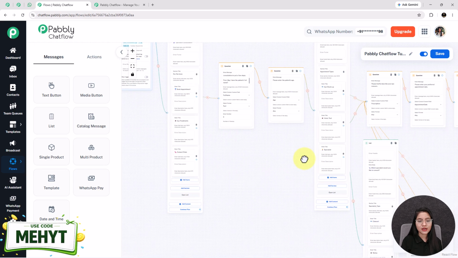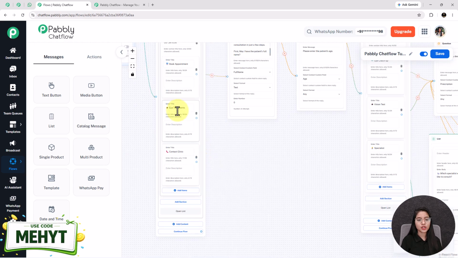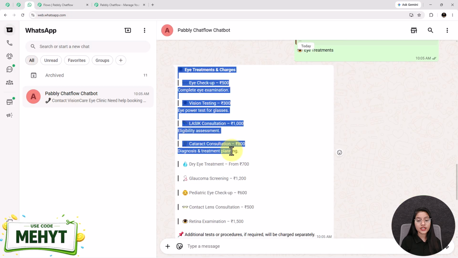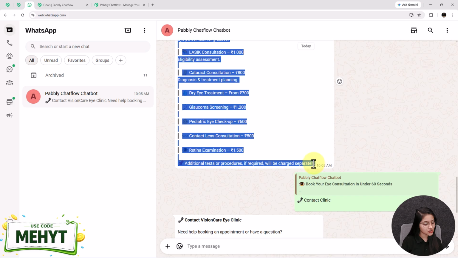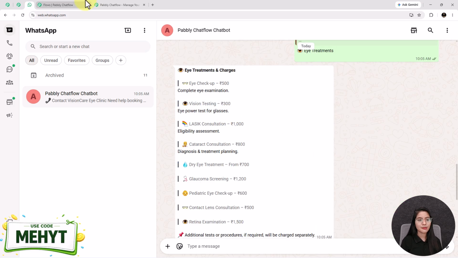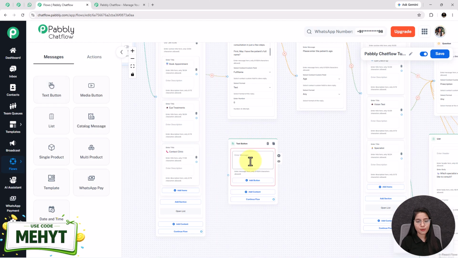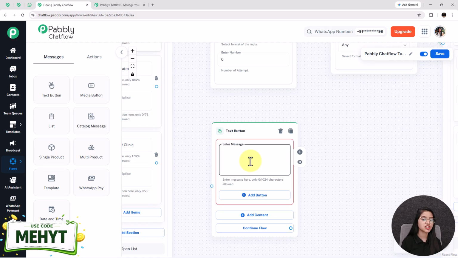Now the next button is eye treatment. Whenever the patients click on this eye treatment button, then my bot will send them the details about the treatments including its charges. So to do this, I am again adding one text button from here and entering the details related to the eye treatment in this enter message box.